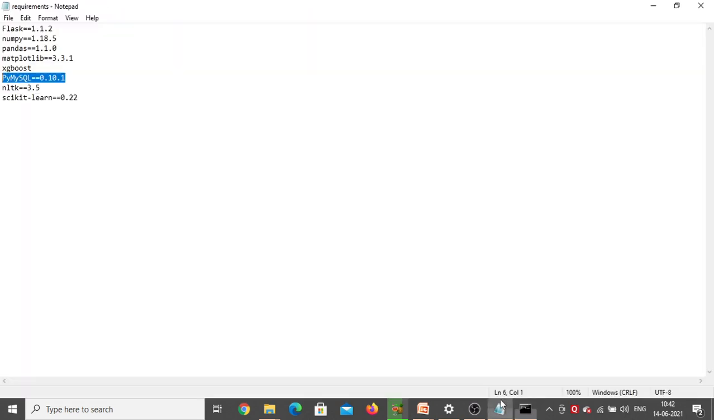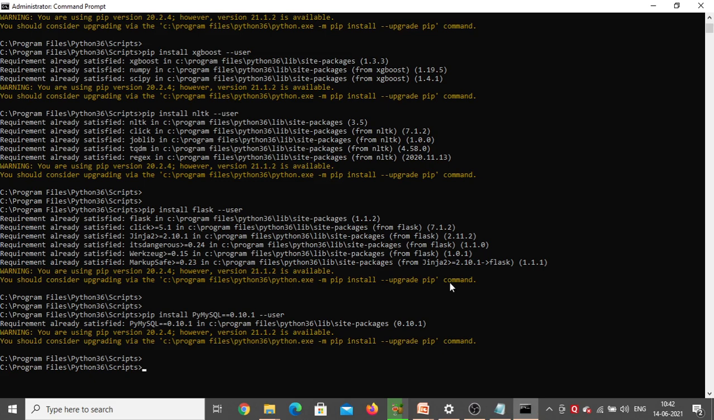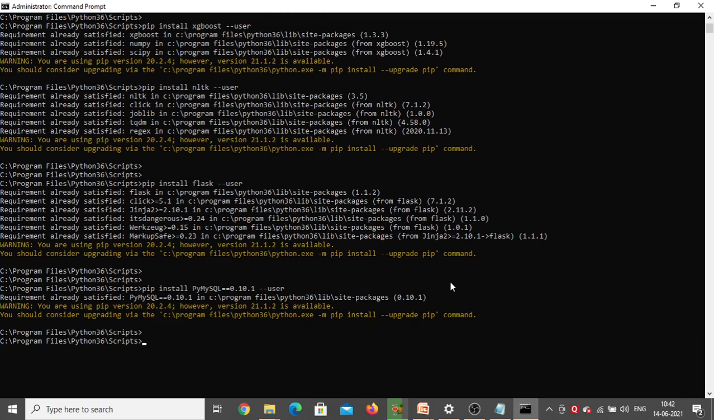Observe here: NumPy, Flask installed, Pandas installed, Matplotlib, XGBoost, PyMySQL, NLTK, Scikit-learn. So all the different packages needed for both the front end and back end of this email spam detection project, I have installed successfully in my system.